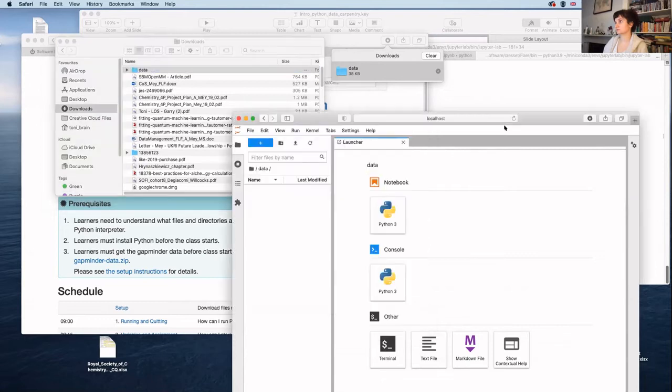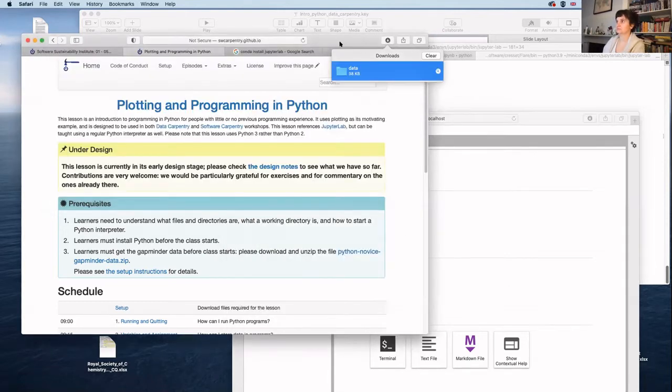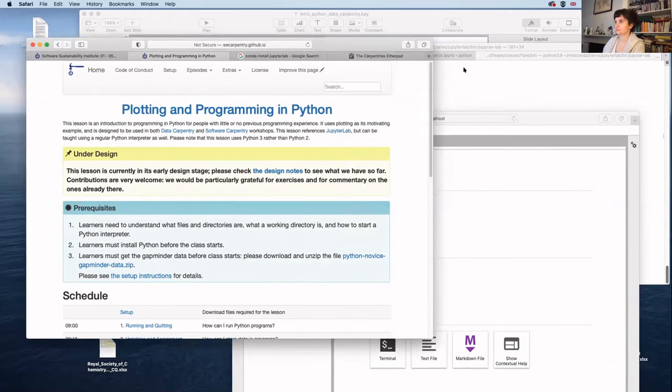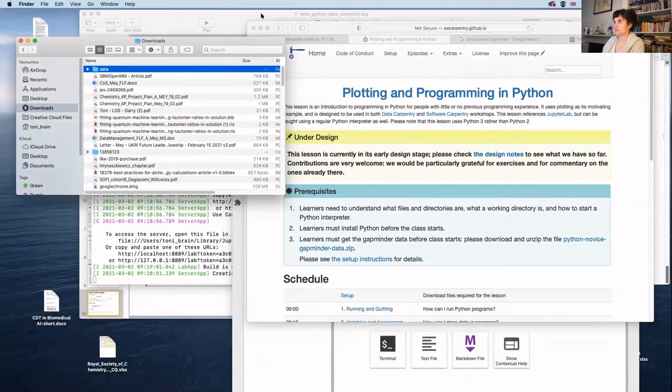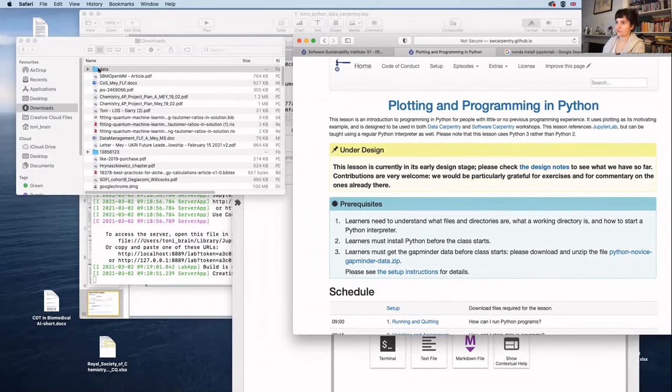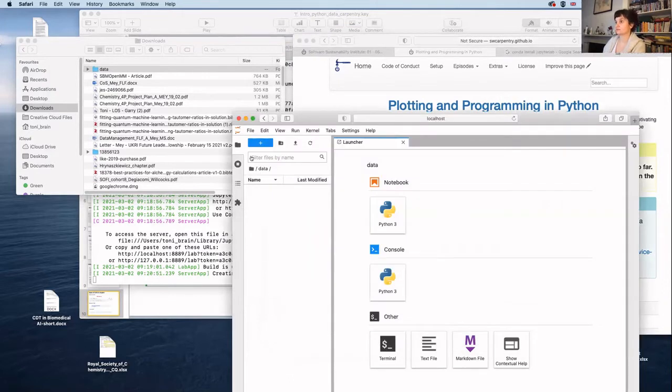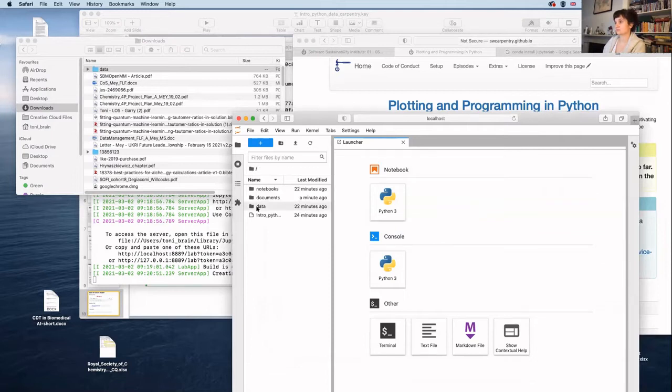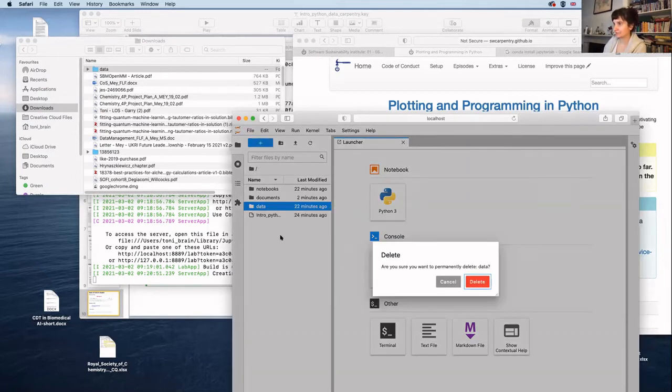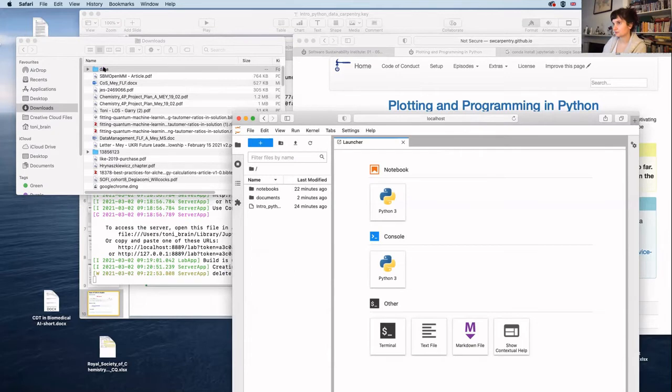I will now put that, too many windows. So I have this data folder in my downloads. I'm gonna just move that. Actually, I'm gonna delete this here. Can I move it just now like this? I don't think I can. That was very ambitious. I did not test this.